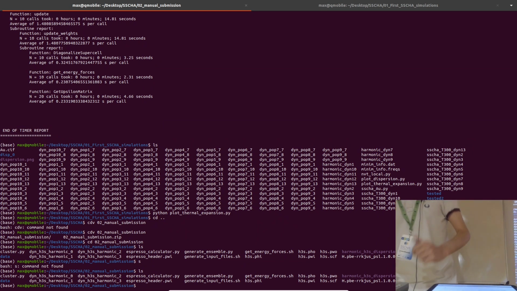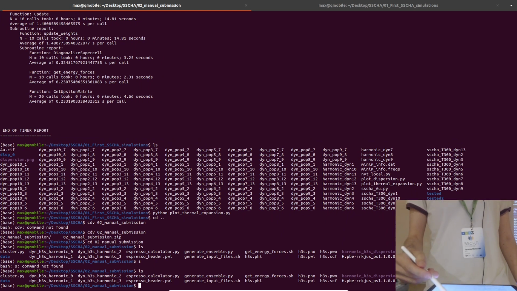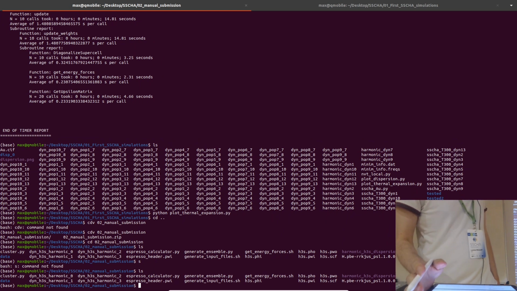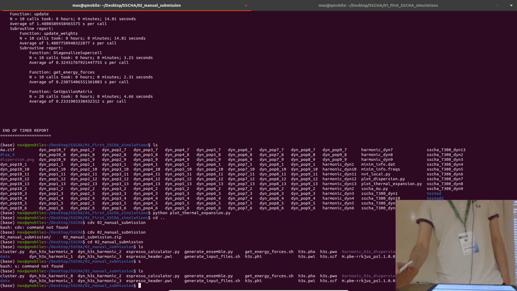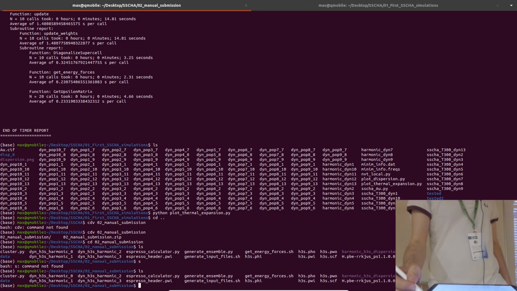So the second session is presented by Lorenzo Monacelli from the EPFL in Lausanne. He will help you set up automatic calculations using clusters.